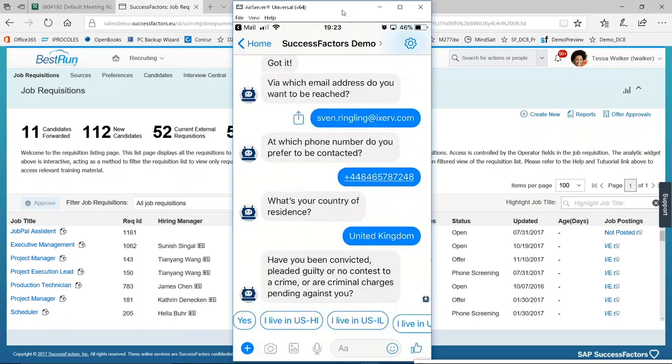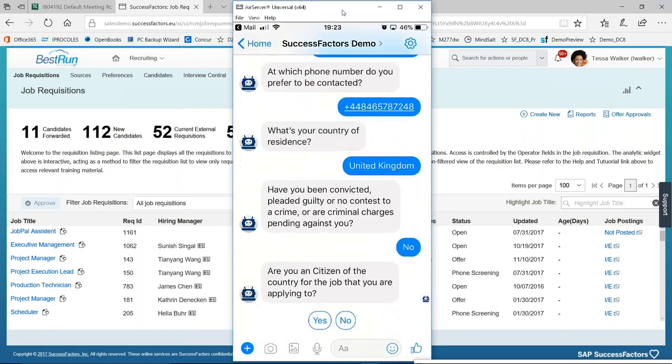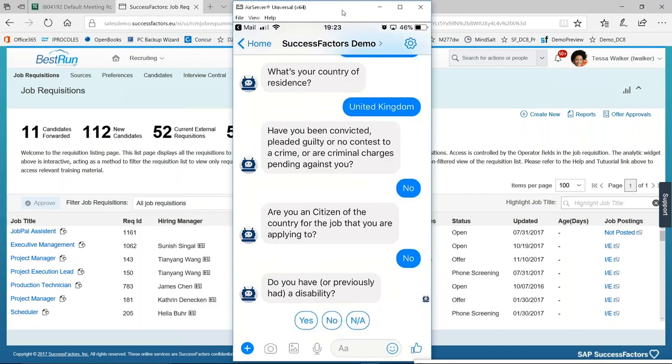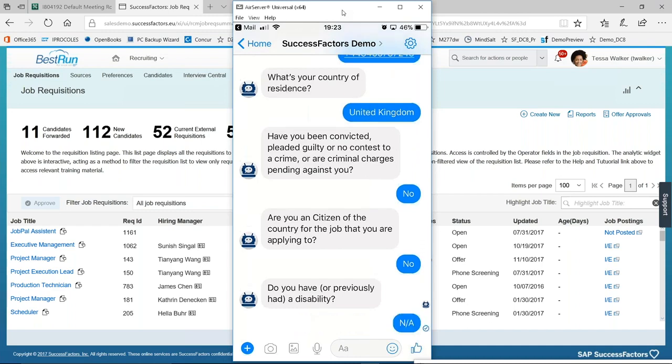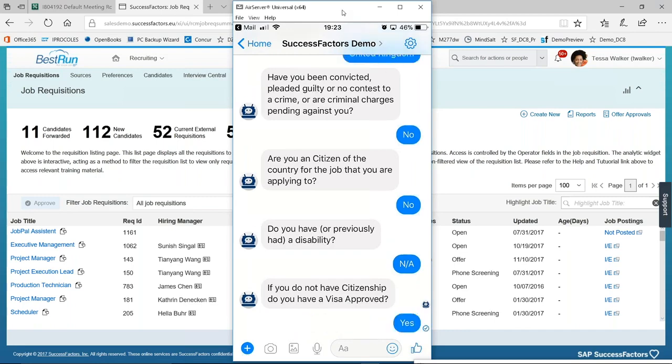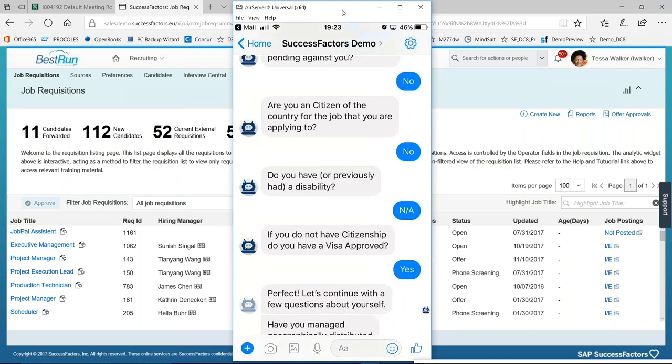So it's going to go through some compliance questions, which we get because the job requisition that I chose is in the US. So this is a country-specific question. It'll ask me if I'm a citizen of the country in which I'm applying, which in this case is the US. And in this case, I'm going to say no. And it'll ask me if there's any issues with disabilities, but I don't want to disclose that information. It'll ask also if I have a visa, to which I say yes.